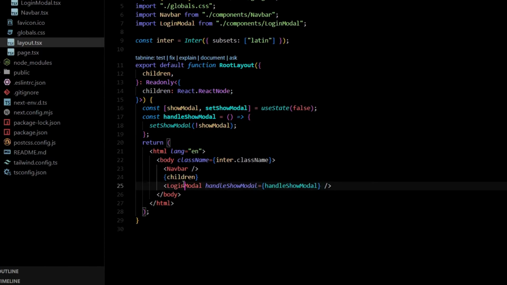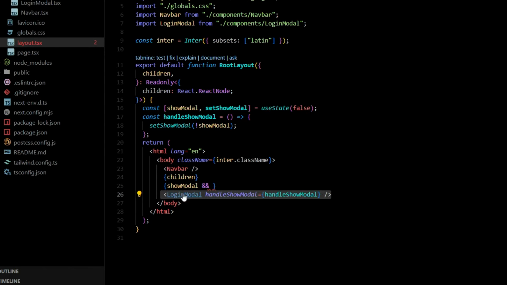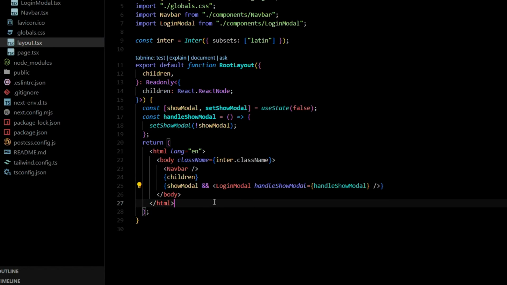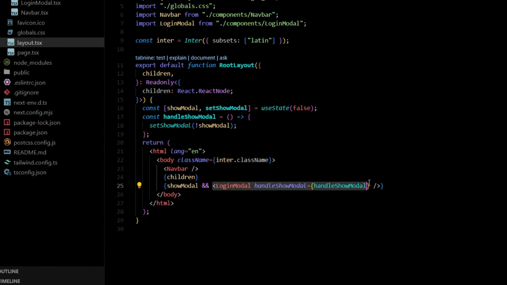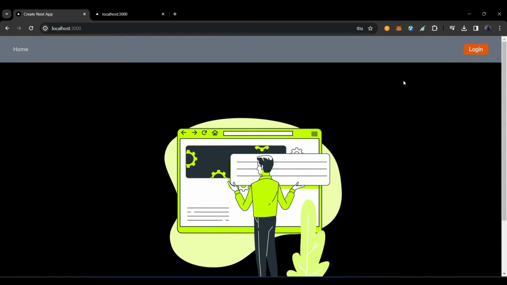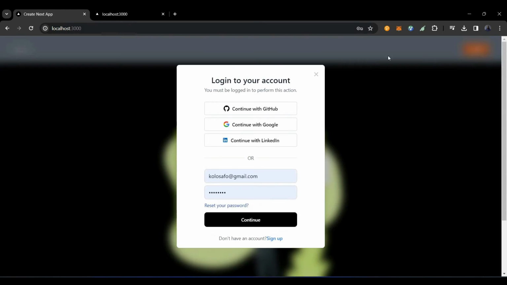Now we want to trigger the login modal whenever the showModal is true, right? So we're going to put this inside of a condition. So we're going to say showModal, and then we're just going to cut this LoginModal over here and paste it inside here. So whenever the showModal is true, the LoginModal is going to open up. All right. So if we go back to the version that works, you can see that whenever we click the login, that is when this modal should pop up, right?